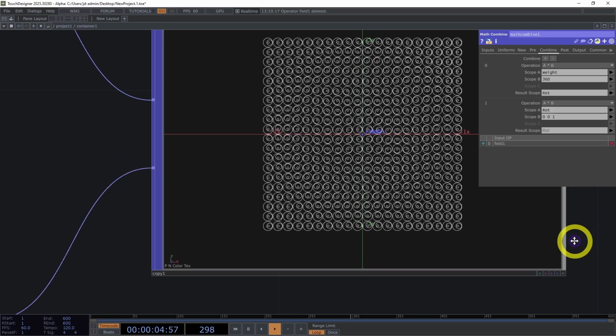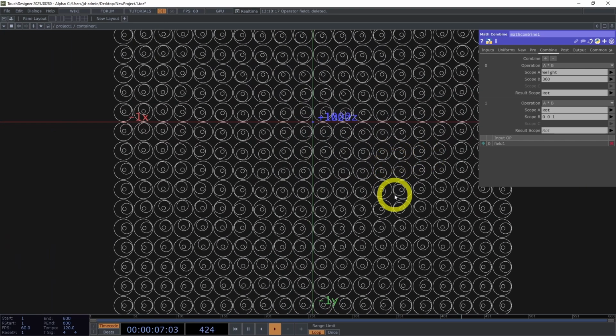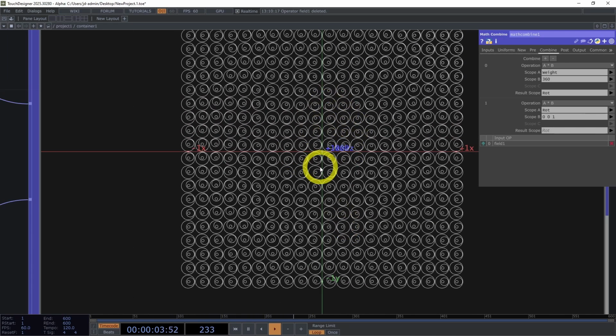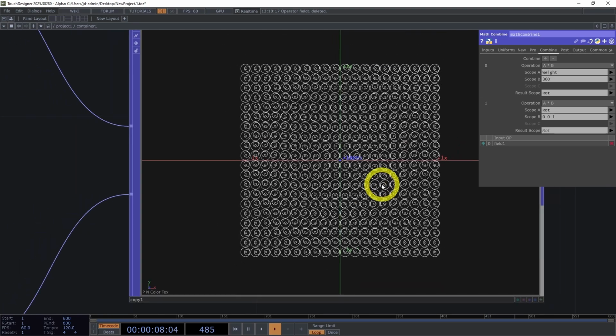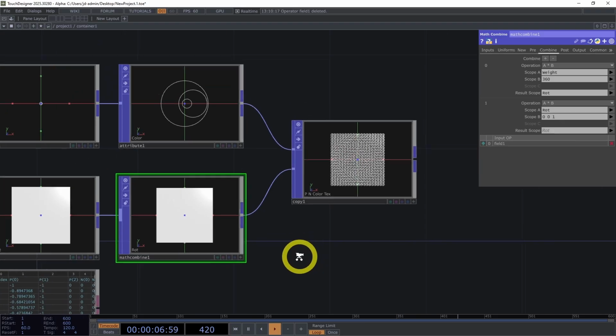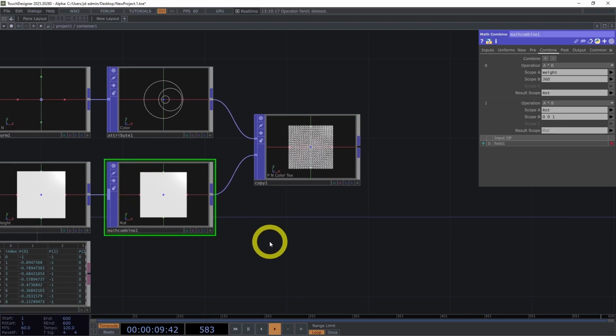Now you'll see here that that has given us the effect that we saw at the beginning, where, again, we're rotating those around their center point. So rather than distorting, we're just shifting the position of those central two circles. And that gives us this kind of optical illusion type effect. So that concludes our math combine parameters that we need to adjust.